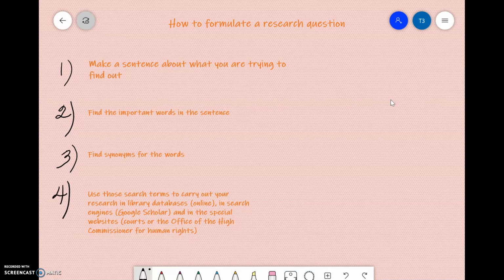And it's through those terms that you're able to find sources that are going to be useful to answer your legal research question. So again, your first step is to make a sentence about what you're trying to find out, then pick out the important words. Next, find synonyms for the words, and finally, use all of the words that you've generated in a search. Now, we're going to do that with an example. It's not going to be the same exact legal research that you're carrying out, but through this example, it'll help you figure out in your groups how to find the best ways and the best words to use in your legal research for your stakeholder report.